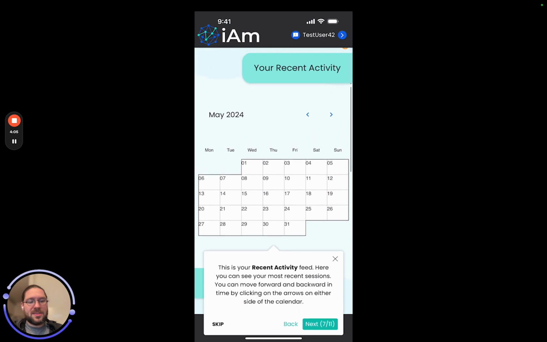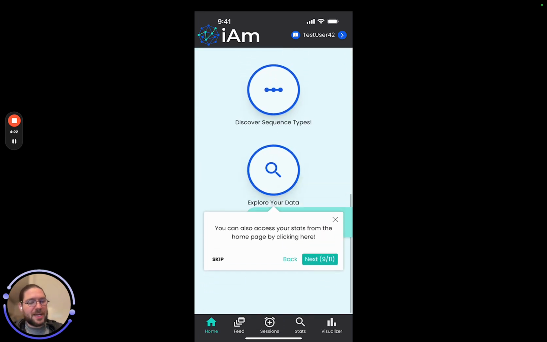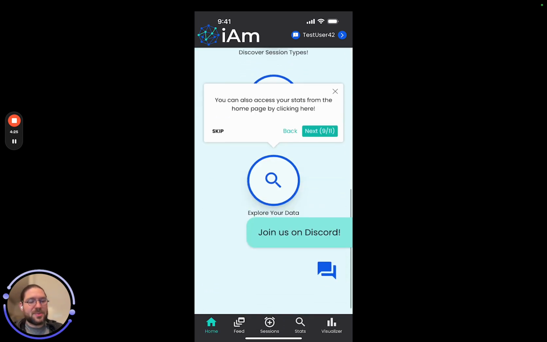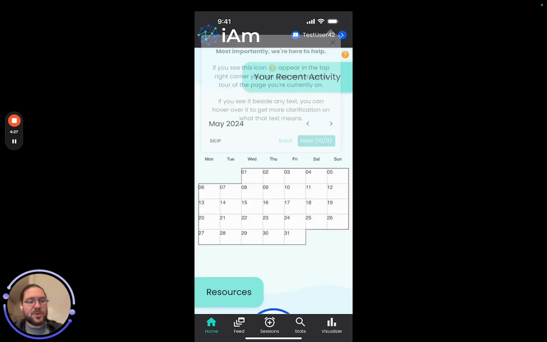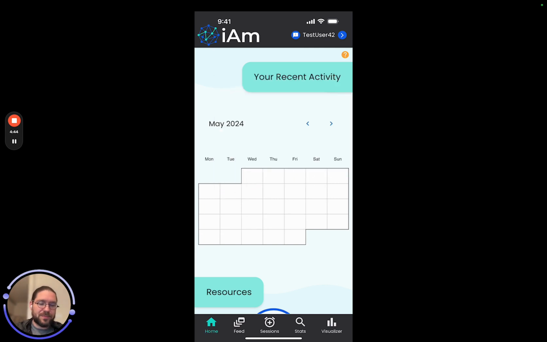Okay, this calendar view right here is your recent activity. This will show you what sessions you've actually done throughout the current month, and you'll be able to see more of this once I actually do something. Next, this is just how you can explore around your data. You can join us on Discord. And then lastly, if you ever have any questions or are confused on how to use the app, this little yellow icon will be on most pages. If you click it, it'll give you a tour on how to use that particular page.